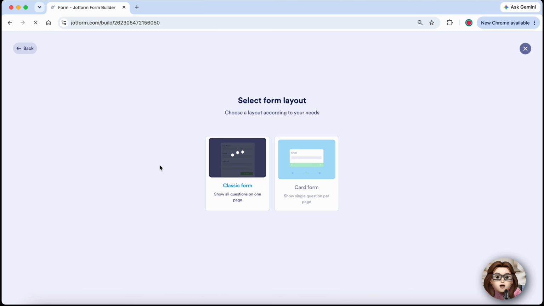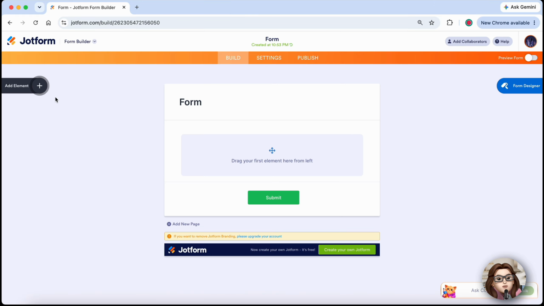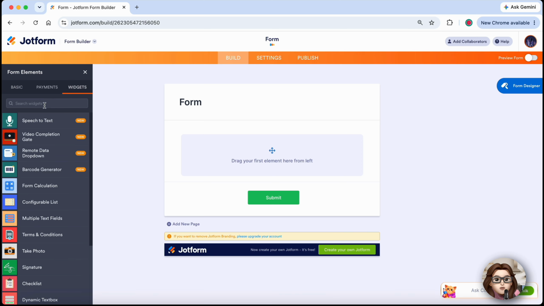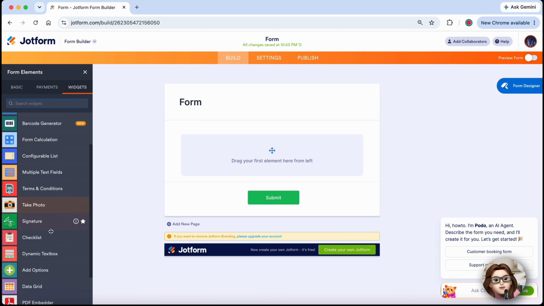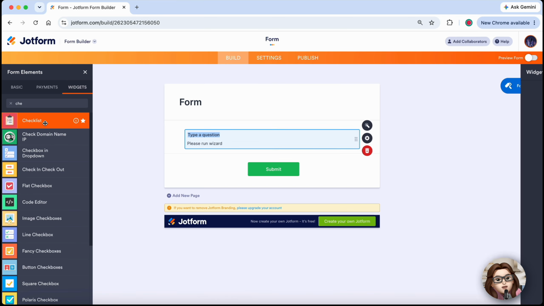Once the form builder opens, click add form element from the left panel, then switch to the widgets tab. Browse the available widgets or use the search bar to find the one you need. For this example, search for checklist. Click the widget to add it to your form.